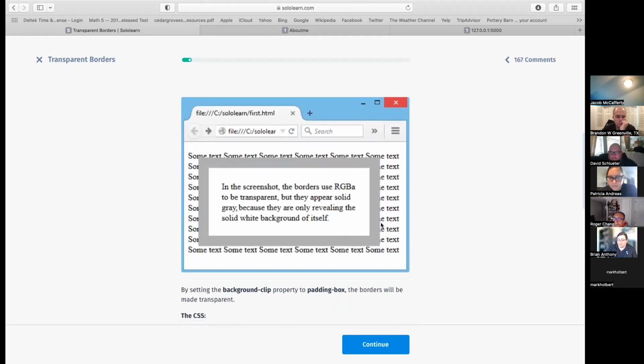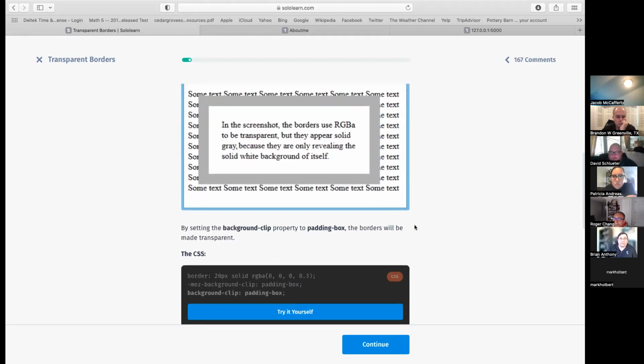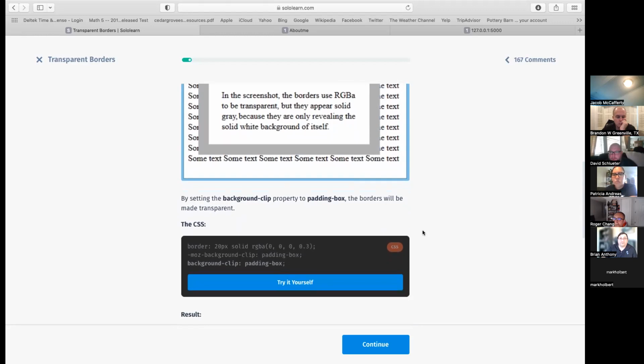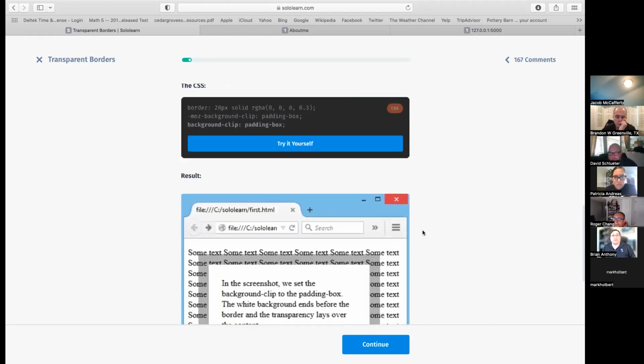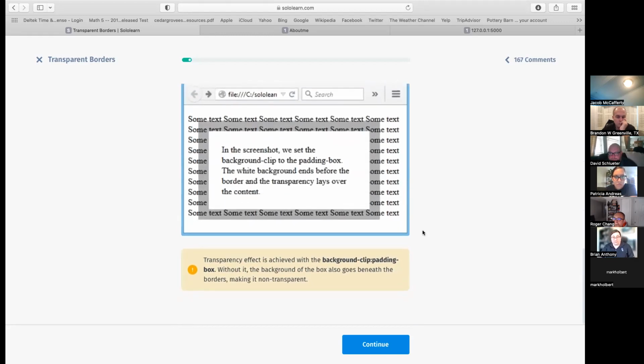By setting the background clip property to padding box, the borders will be made transparent. The transparency effect is achieved with the background clip padding box. Without it, the background of the box goes beneath the borders, making it non-transparent. All right, let's hit continue.